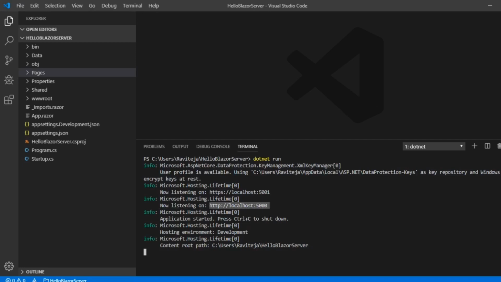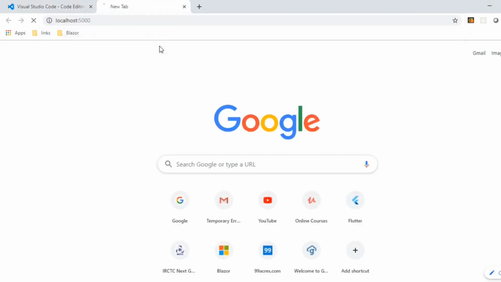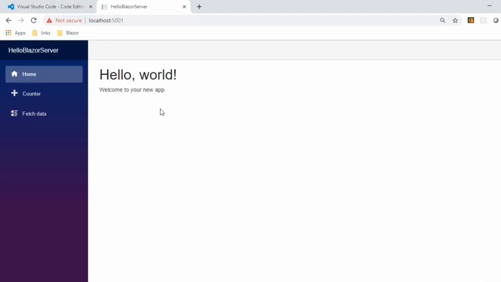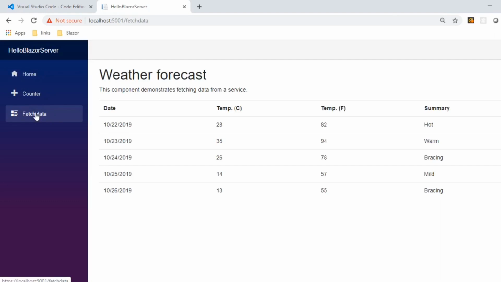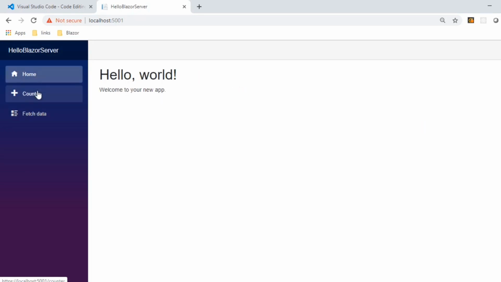Let's get this URL, localhost 5000, open the browser, paste it and hit enter. What it does is open the Blazor server application for you in a browser. If you try to recollect my earlier video which we created using Visual Studio, you will be seeing the same thing. So there is no change in the application. The only change is the IDE that we are using. There we used Visual Studio 2019. Here we have used Visual Studio Code, right? So everything is the same. So this is how we use Visual Studio Code to create Blazor server applications.